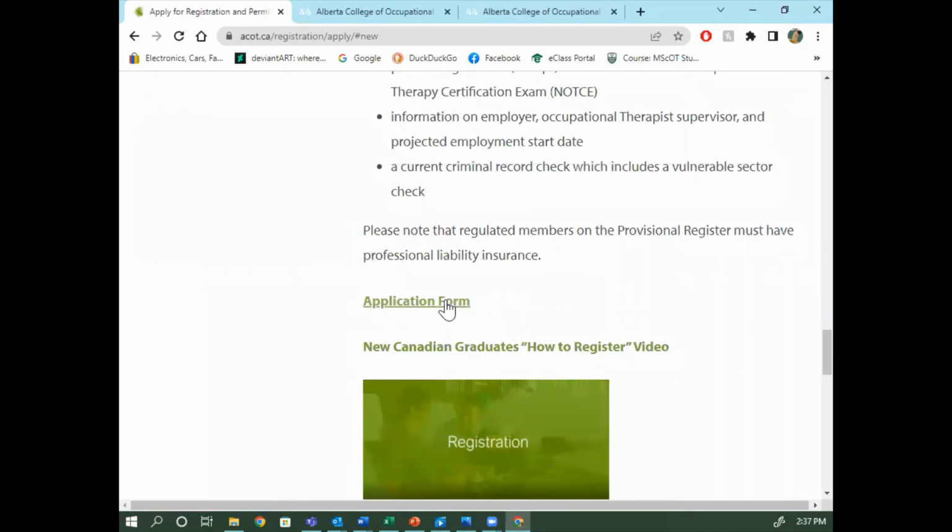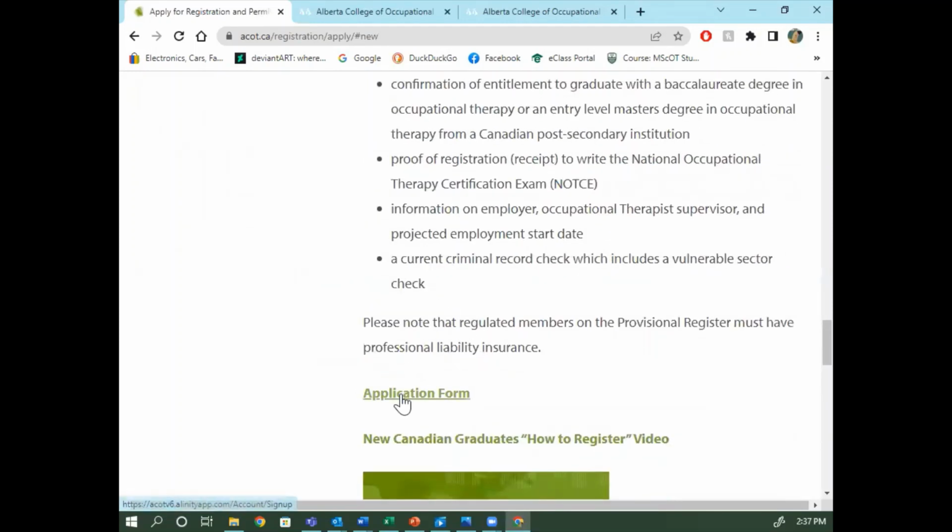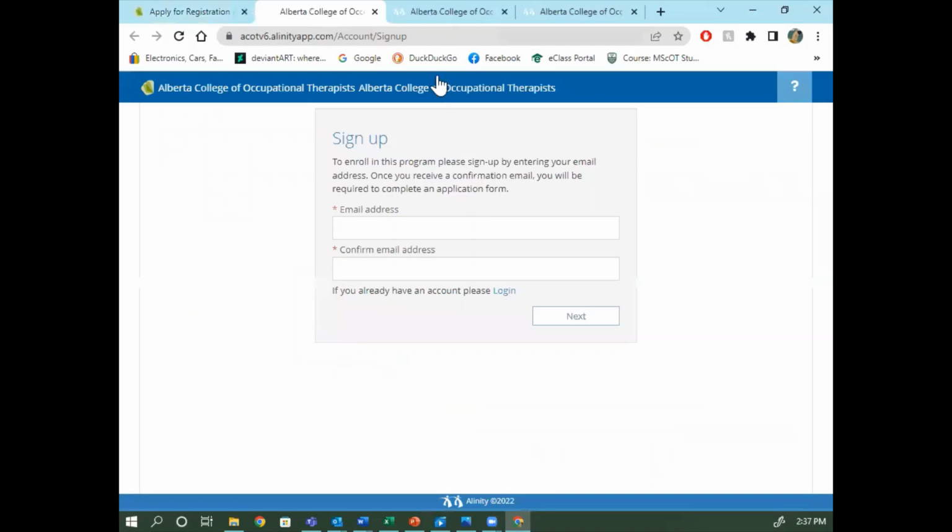Here you can see the application form and also another video on how to register. We'll click on the application form. And this is where you can find the sign up page for Alinity, which is our platform for our applications. So you'll input your email address and then you'll confirm your email address there.